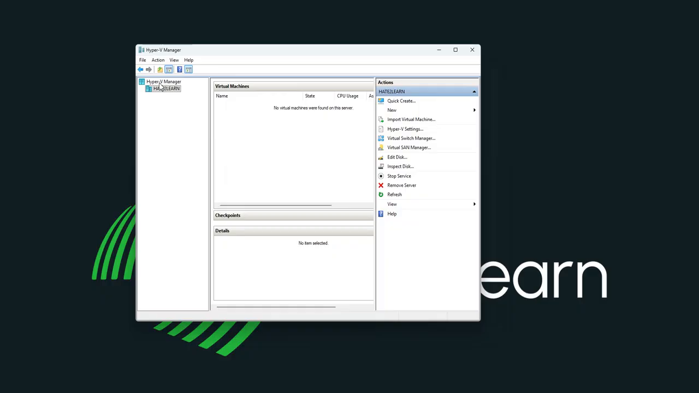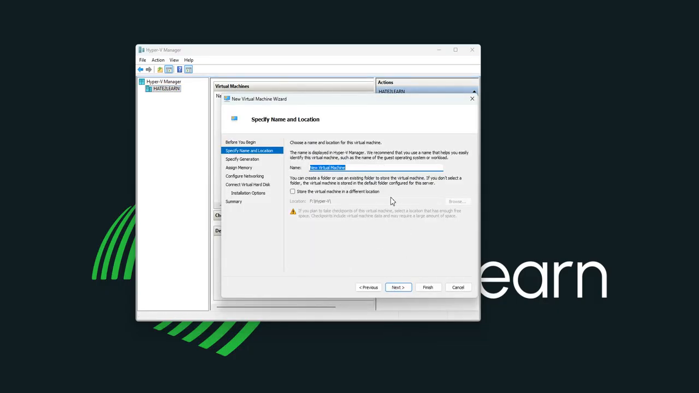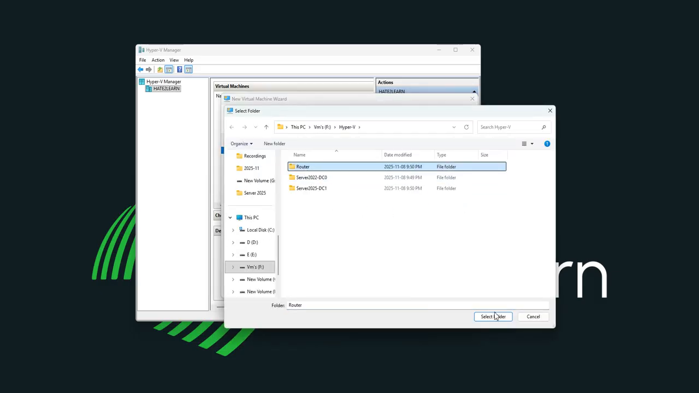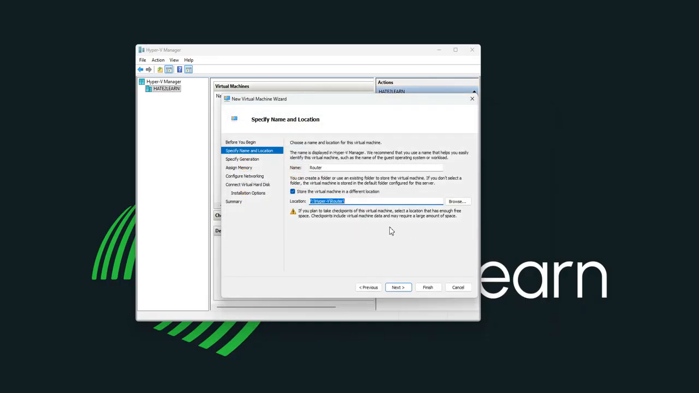Now go to Hyper-V Manager, and under Hyper-V Manager there is your computer name. Right click, go to new virtual machine. Next, give it a name. Router. Select the location if you want to save the virtual machine and the hard drive in the default location. That's your choice. I have a different location for it. That's why I'm picking the other location.